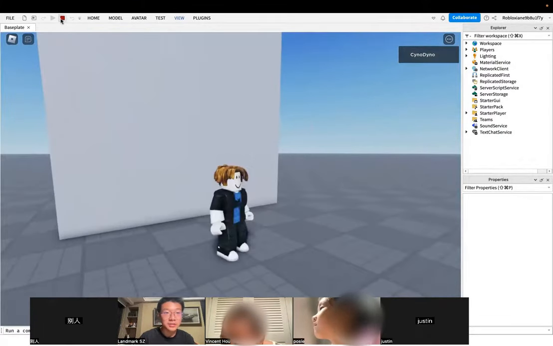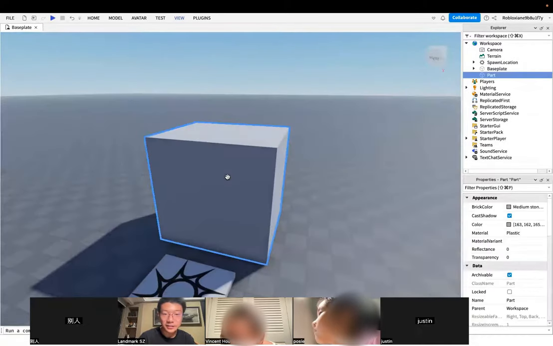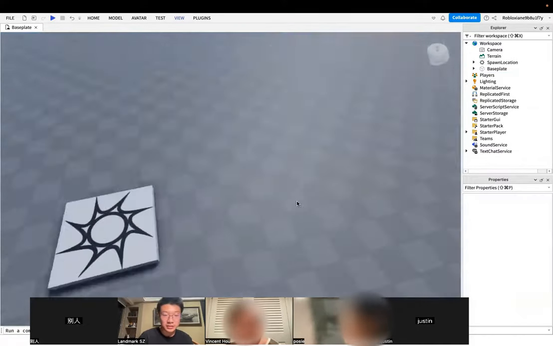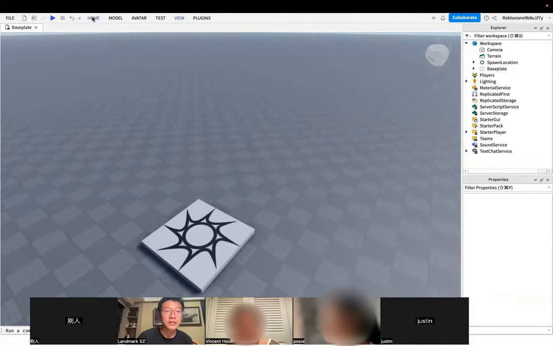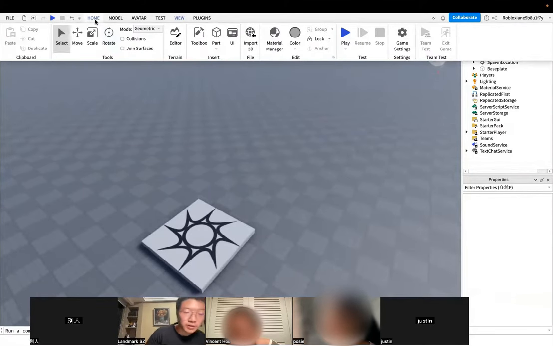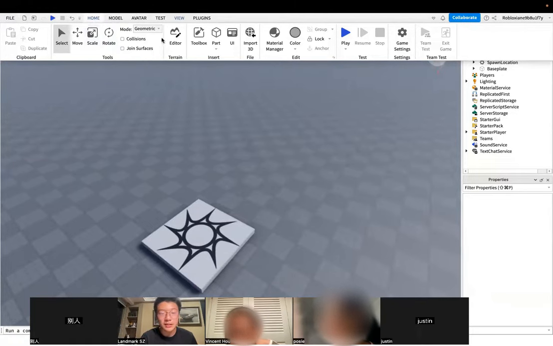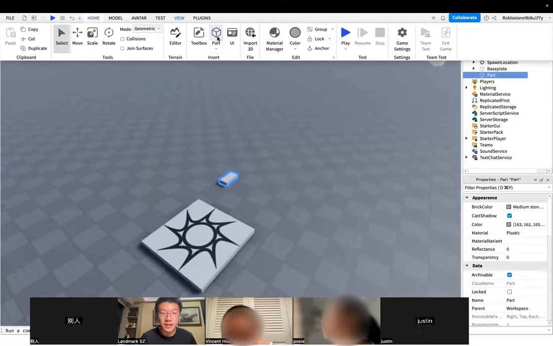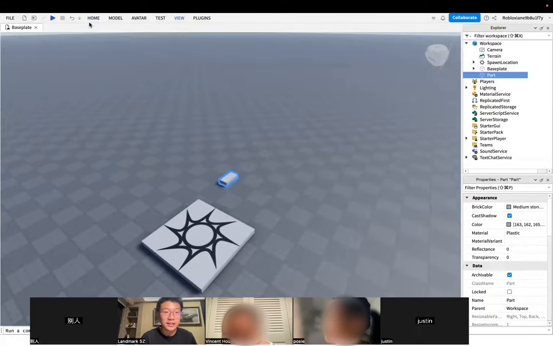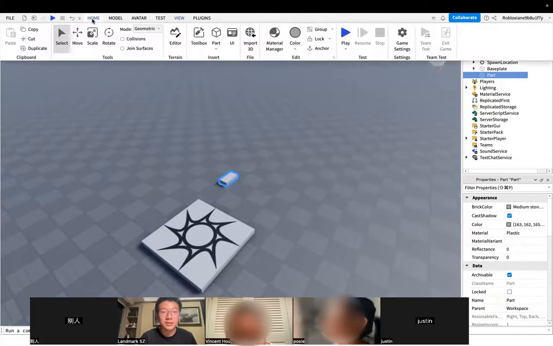All right, so I'm going to show you one more time how to make the brick for you to be completely sure. First you click on home, right? So you always want to have home opened. Don't click on it to make it disappear. Click on home and then click on the part button right here. After you click on that, there should be a part appearing here. And then, okay, click on the home button. You always want to have the home button open.